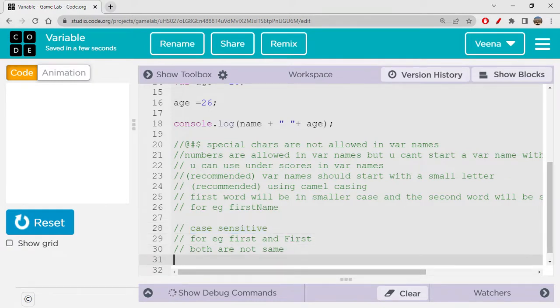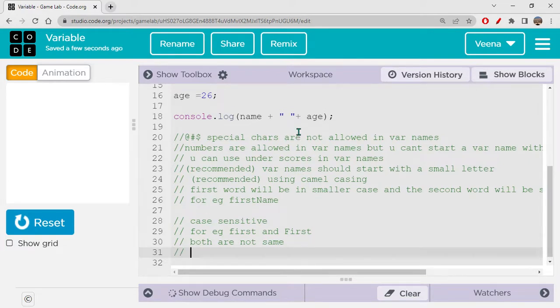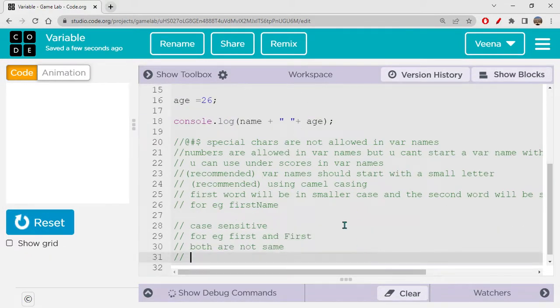Why am I telling this? You have to start with a small letter. I told you that we have to start with a small letter, right? So why am I recommending this? Because class names will always start with a capital letter, so to avoid the confusion, this is a good programming practice.